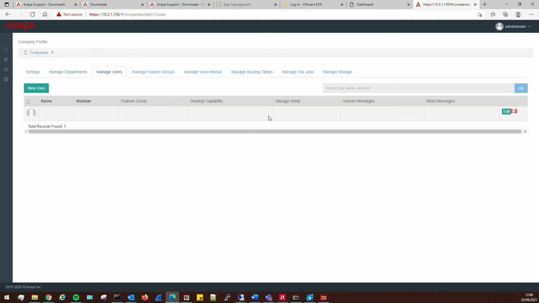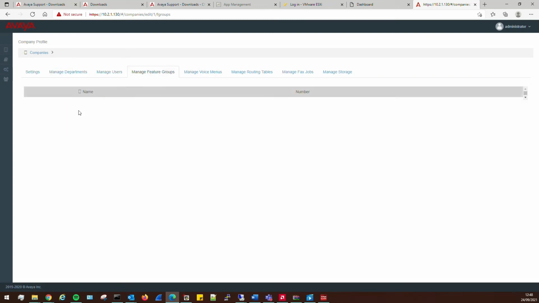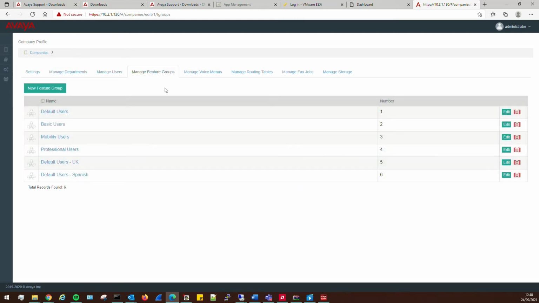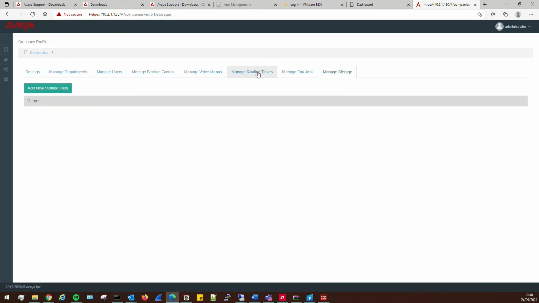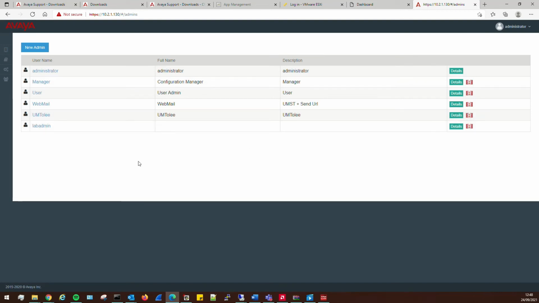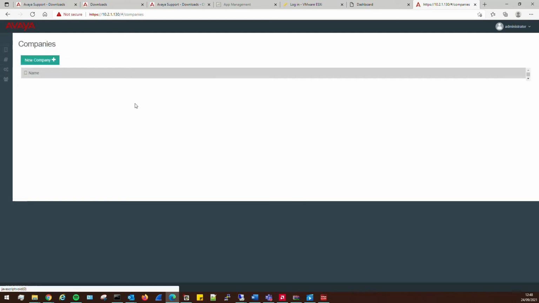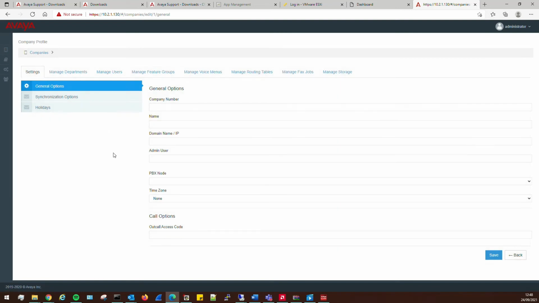So yeah, you can add all your users in here. Manage your feature groups, so you can see these are the ones I've added in here. Manage your storage. You can do a lot of things through here. The same things you can do through the web admin, you can do on the UC app on the server as well. You can add administrators through here. And there are some system settings as well, which doesn't really seem to be doing an awful lot. But anyway, that's just a quick tour around this.